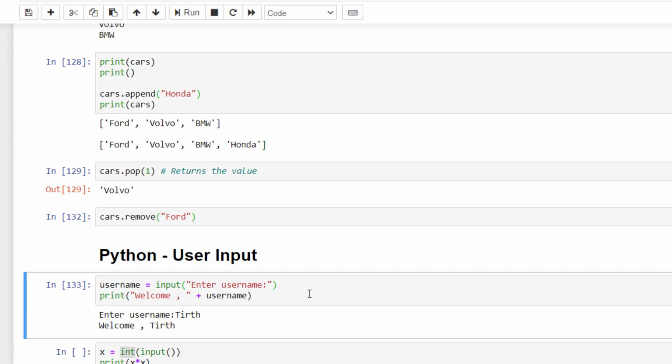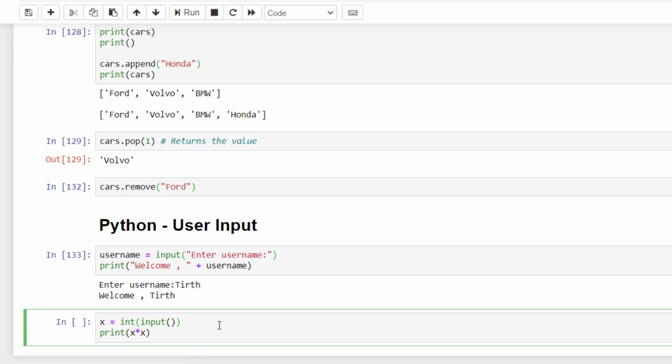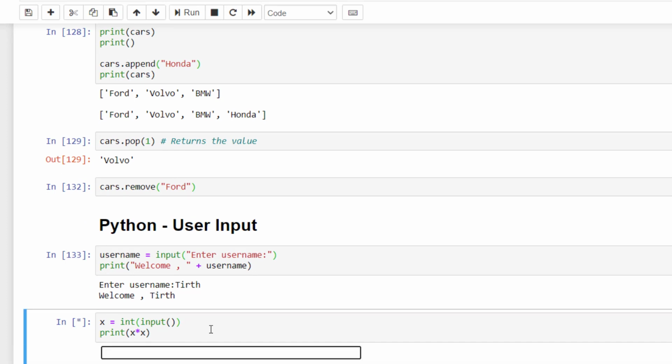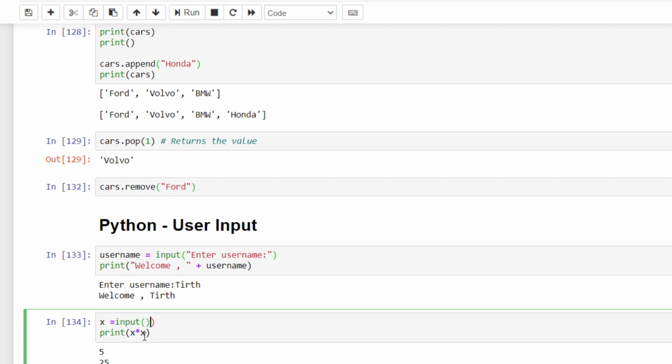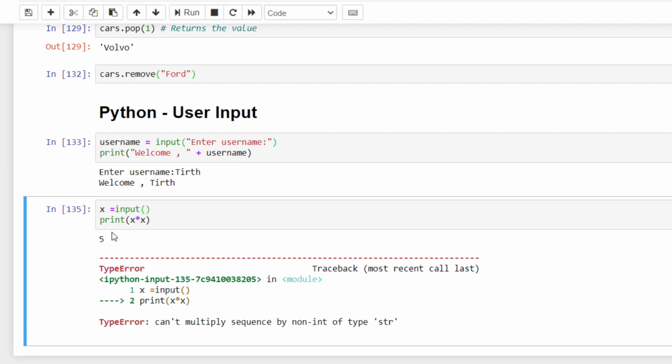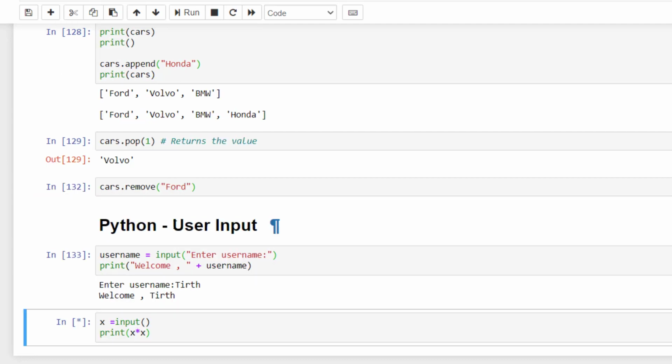So I will get welcome Tirth. Alright. What if I use it for squaring things up? I need to just enter some value, let's say 5, and I will get 25. But if I don't write the int conversion, what will I get? I will get 5 times 5 or something. An error will be given here. I think it will be an error, absolutely, it will be an error for me.